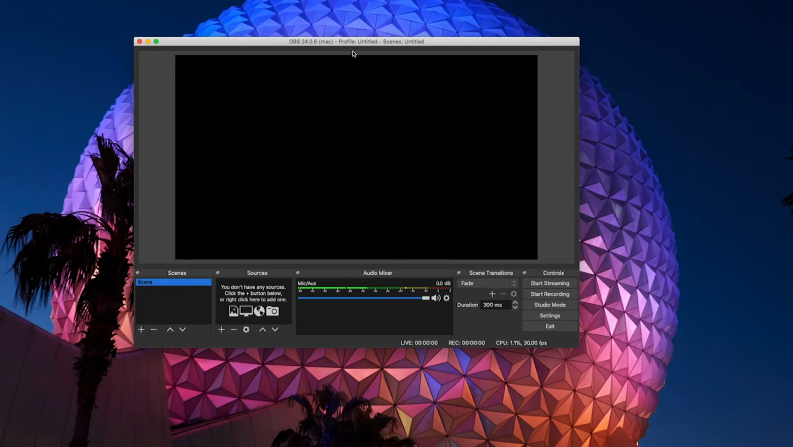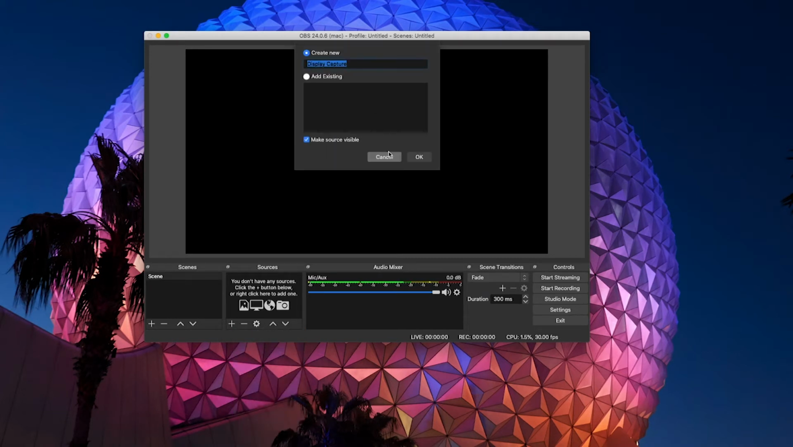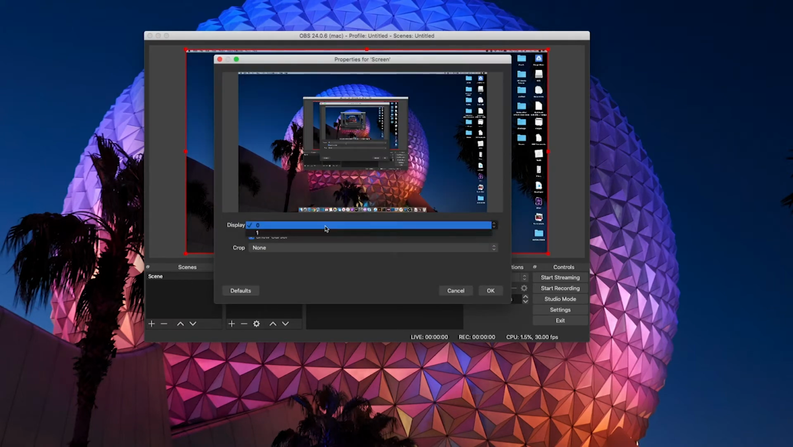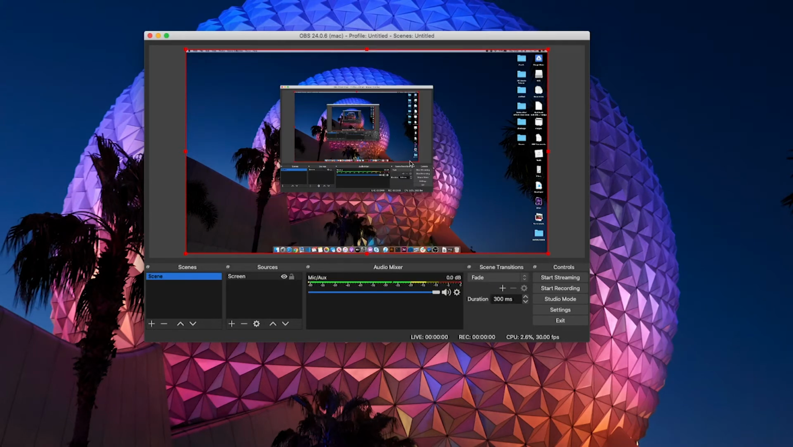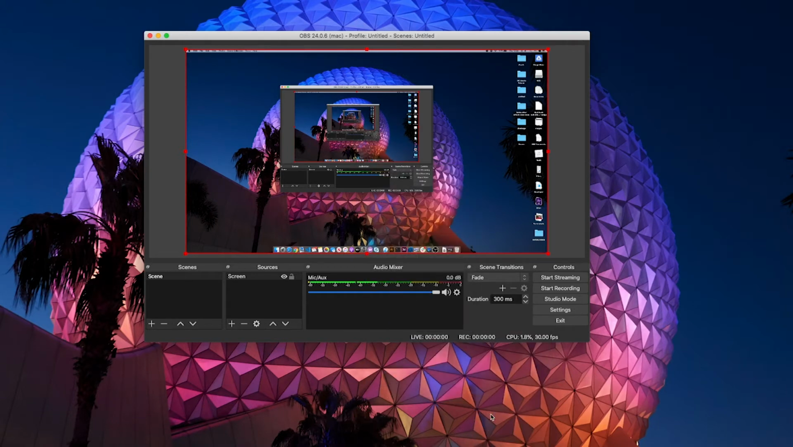OBS has this idea of scenes and sources. So we're going to make a source, and we're going to do a desktop capture source. Name this something like screen, and then choose your display. You're probably going to have one, so choose the one that you have. That should fill up the whole screen, but if not, just right-click the video source, go down to Transform, and choose Fit. Great, so now we've got your desktop.